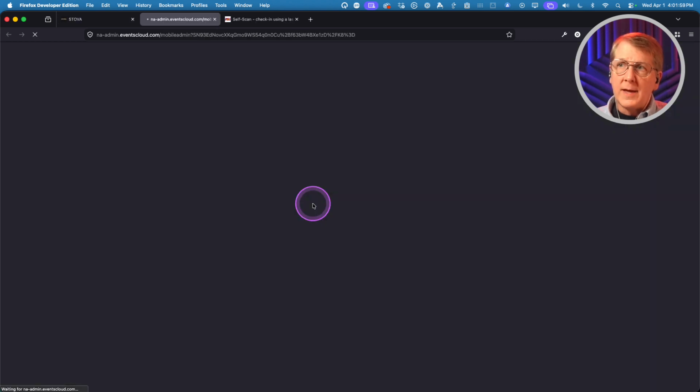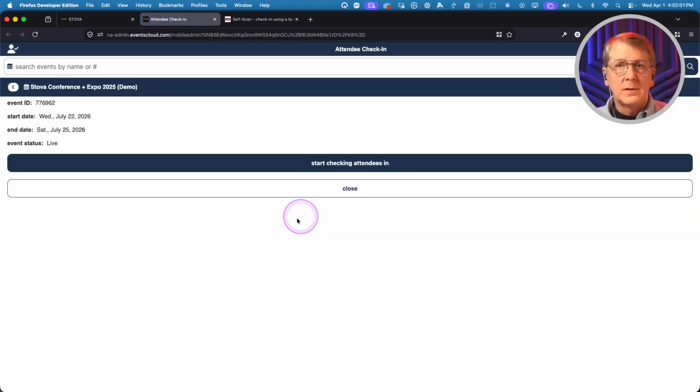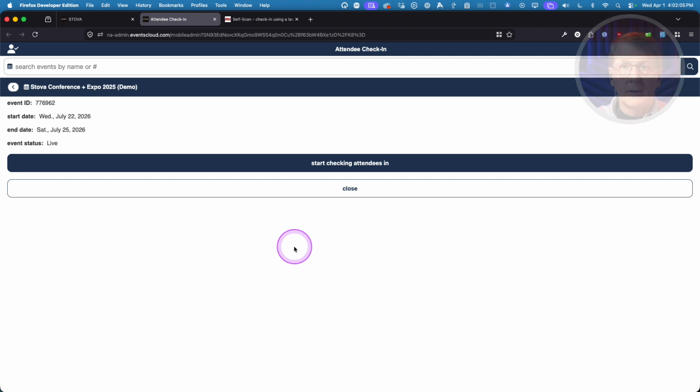When you open that, this is what it looks like. So let me actually get my head bubble out of the way so you can see the full screen. Okay, now it jumped right into this event. It's the only one I have live. If I had multiple events that were live and using the check-in option, you might see a list of which event you want to go into.